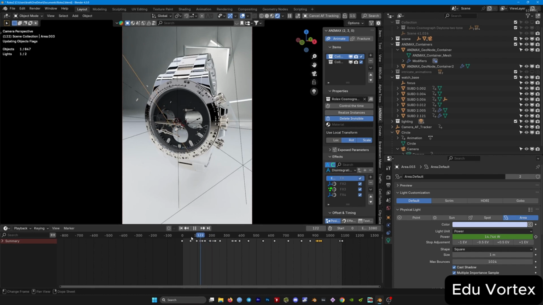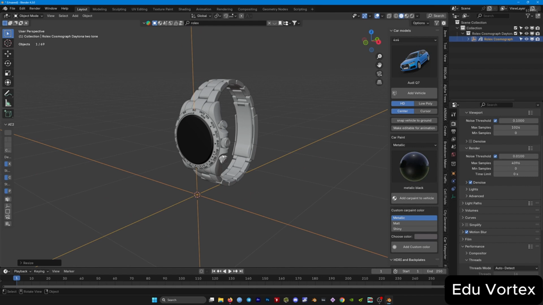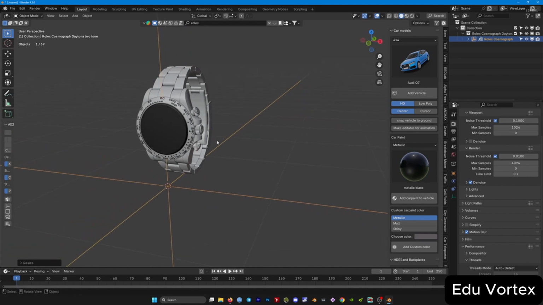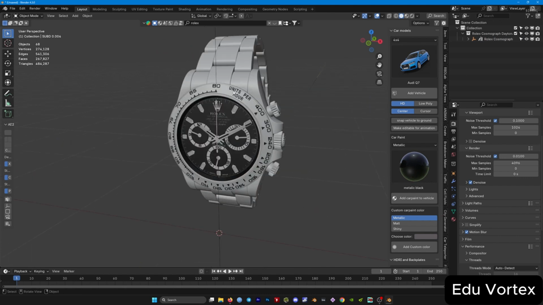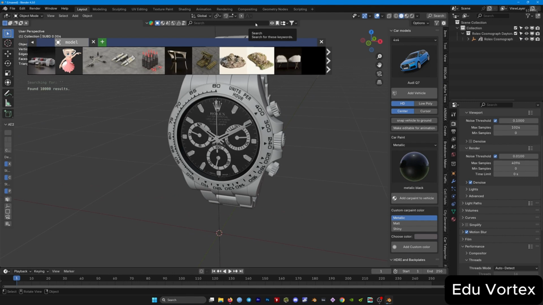So let's get started. I feel like it would be better if we start a new project, and this is a detailed watch that I've imported from Blender Kit. I highly recommend you to get the subscription plan of Blender Kit. It's very helpful for assets, and you even get decent scenes in there. Plenty of decent materials are also available in Blender Kit.